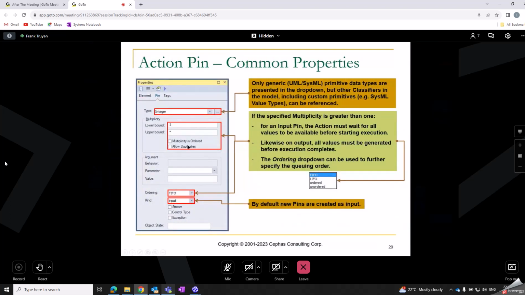So here are these multiplicities. First in, first out, if you have ordered collections. Then you can say it's an ordered list, or a bag versus a set, things like that. But the key thing you're going to change is the data type, the type that it represents, and then whether it's an input or an output.